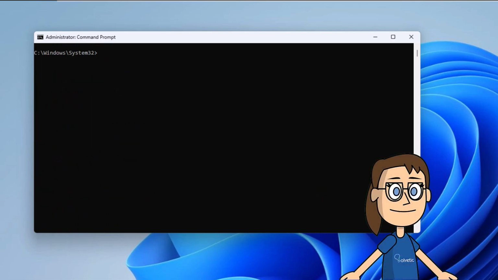Now, with the index in mind, run the on-screen command to perform the system image analysis. Press Enter.